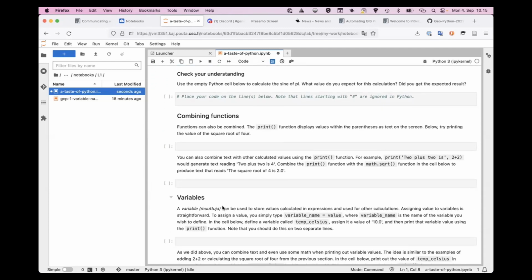So let's take a chance and let you do something now. With this empty cell that we have here, why don't you use that cell to calculate the sine of the value of pi? And then after you've done that, think about what your expectation is here. Did you get the result you expected? Take a couple of moments, and you can let me know when it seems like people are ready and we can continue after that.